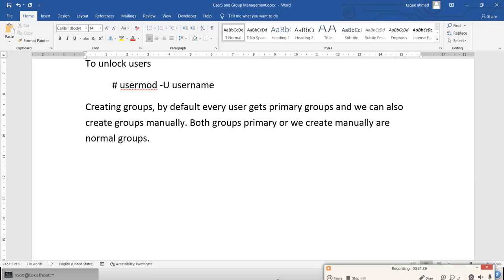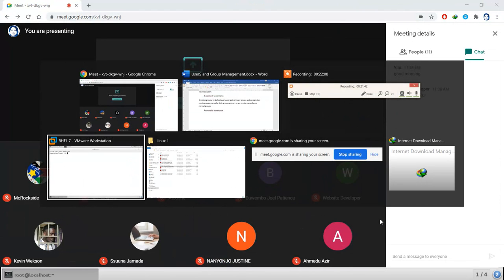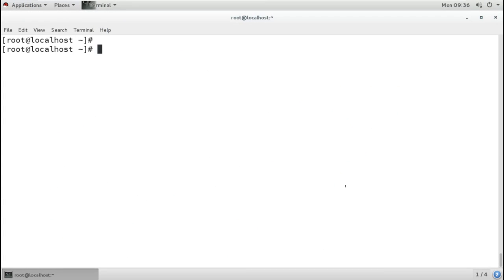Okay. So first we will create a group. For creating a group, the very simple command is group add, and then you will mention the group name. This is your group creation. So for creating a group, the simple command is group add, and then you mention the group name.